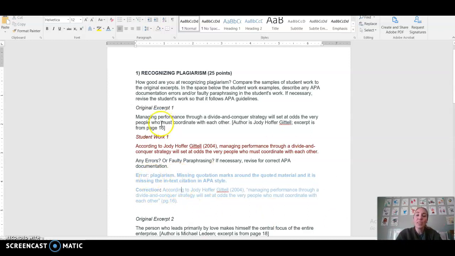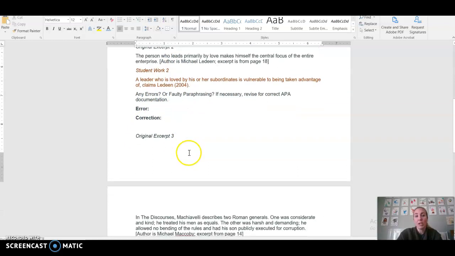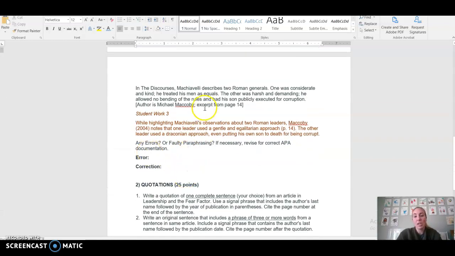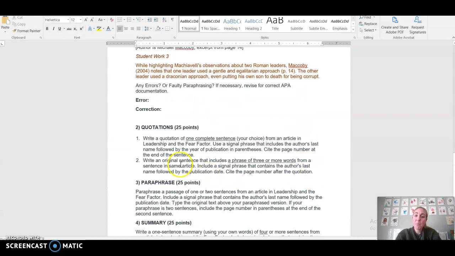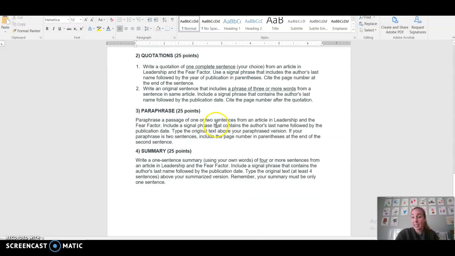So you're going to do this for each of the recognizing plagiarism excerpts. There are 3 of them. So you'll tell me about the error and the correction for number 2, and the error and correction for number 3. In part 2, you're going to be working with quotations, giving a complete sentence that uses a quotation, and then using a phrase of a quote. So you want it to be nice and short. In number 2, most of the words in this sentence should be yours, with a tiny excerpt quote that backs up your words. It still needs to be cited.